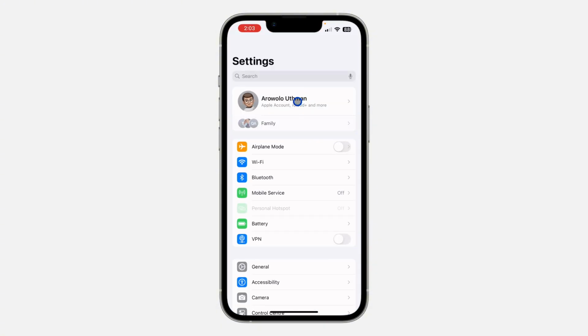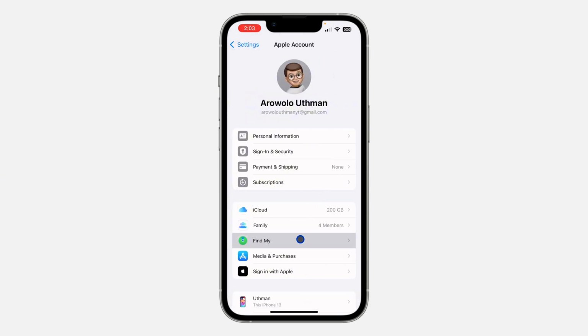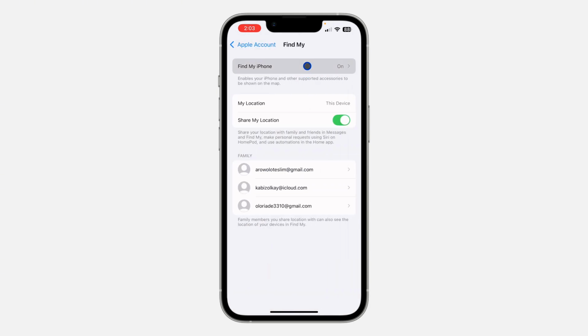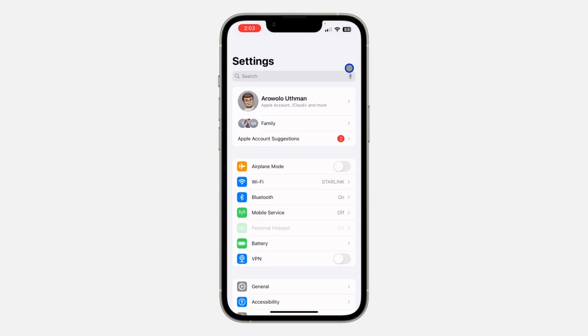So let me go over to my settings and let's click on my Apple ID account. So if I click on Find My, as you can see, my Find My iPhone is grayed out, so I cannot turn it off. So the first thing you need to check is your content and privacy restriction.